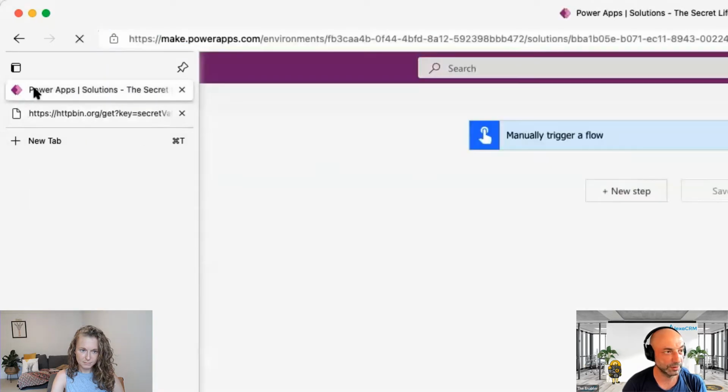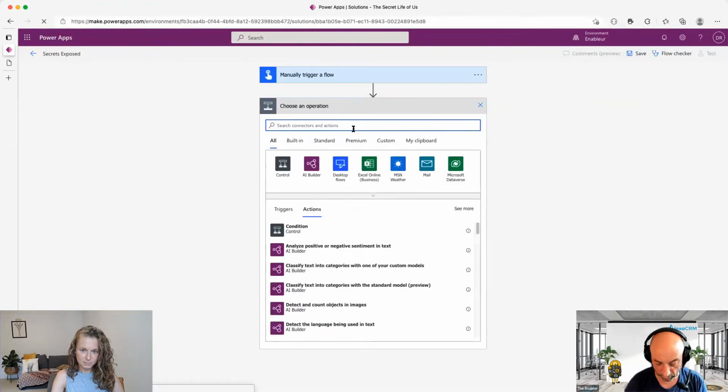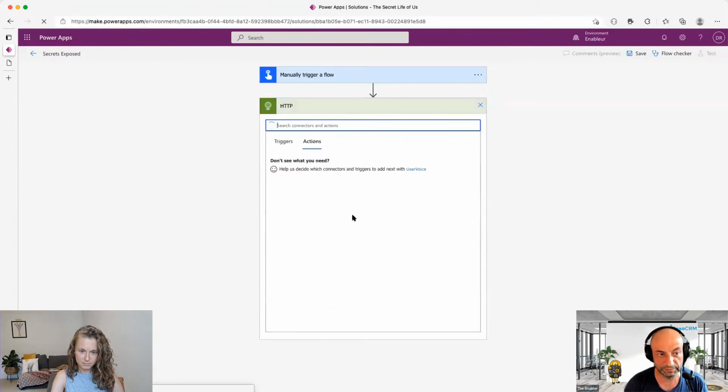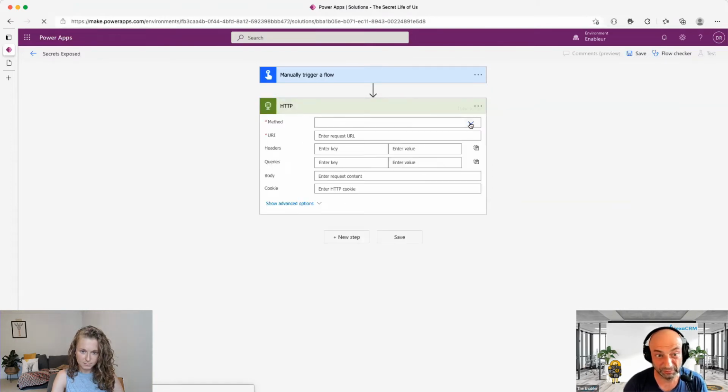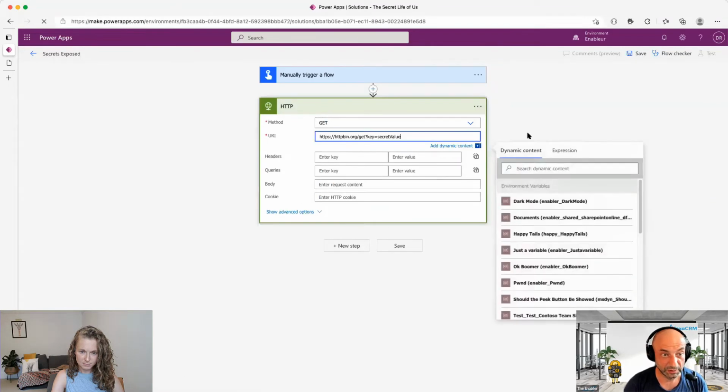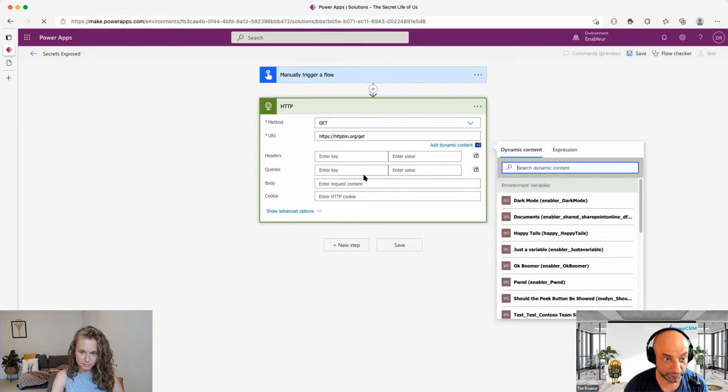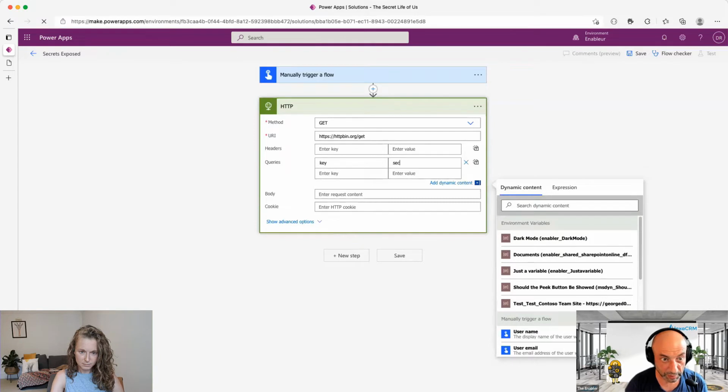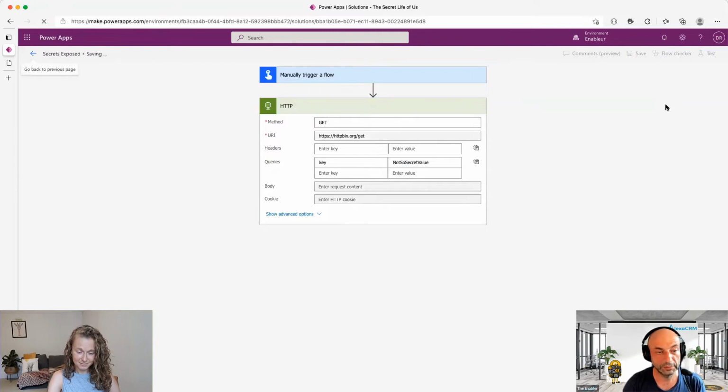So let me just copy that. I'm doing roughly what you're doing without calling the actual service. I could, but it doesn't matter. So we're using GET, and then the query goes key, secret value, or not so secret value, right? So let's save it. I'm using GET as the example, you're using POST, but the same principle. So we're exposing a value inside the run.